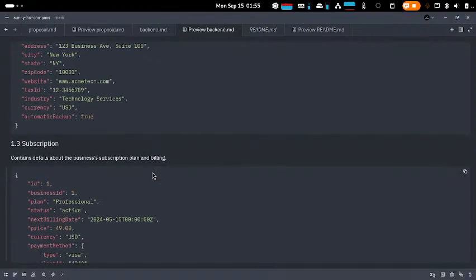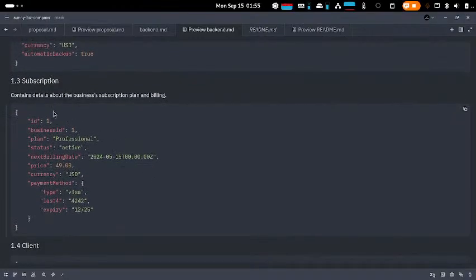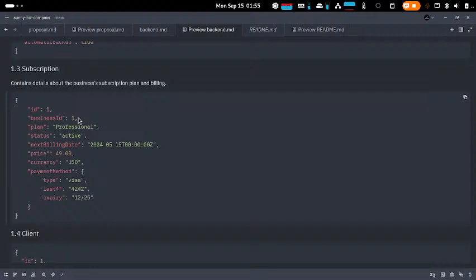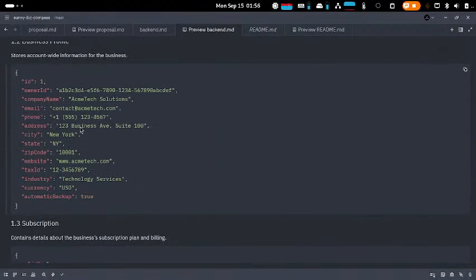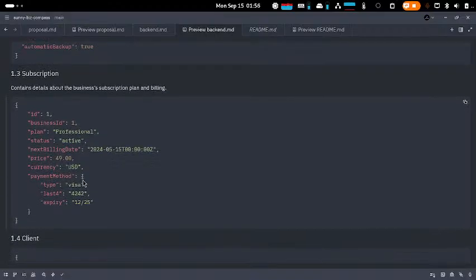Now we have subscription. This one contains details about the business's subscription plan and payment. This is for when we add the payment. So we have the business ID, which comes from this one. Then you have the plan. We have the status, next billing date, price, currency, and the payment method.